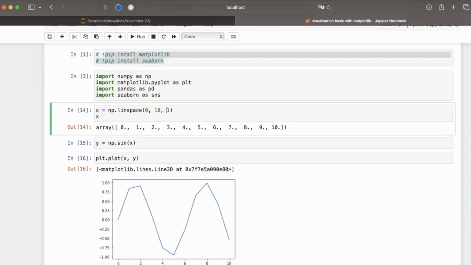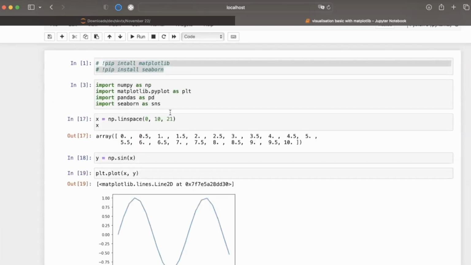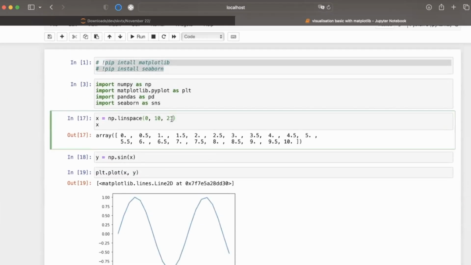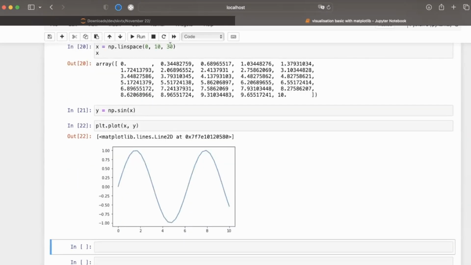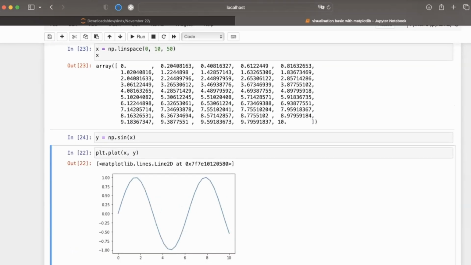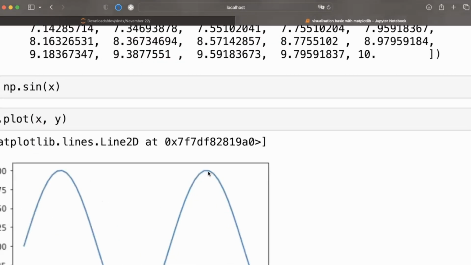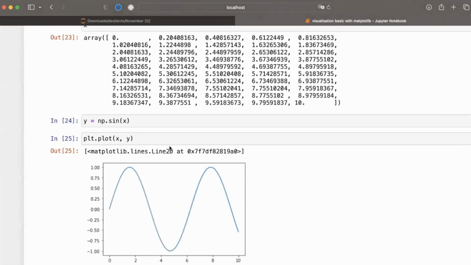If you increase the number of points, see what will happen. The curve starts looking smoother and smoother. Now, if you make it 50, you'll not even be able to recognize a difference. Here you will be able to see a little bit, but not everywhere. So this is how you simply plot a line plot, not only with this data, but any kind of data.